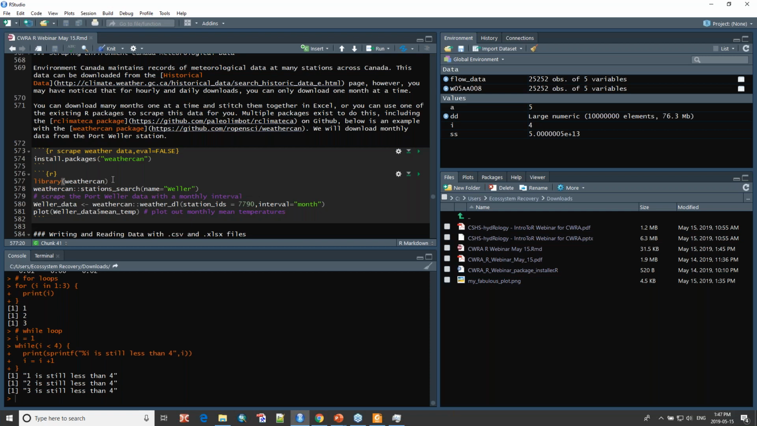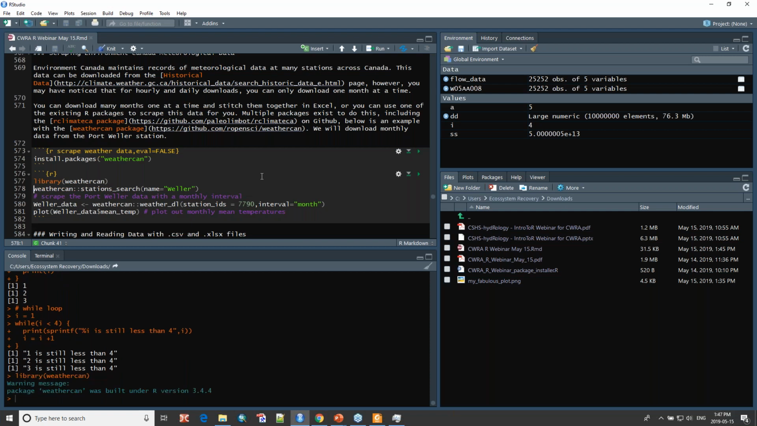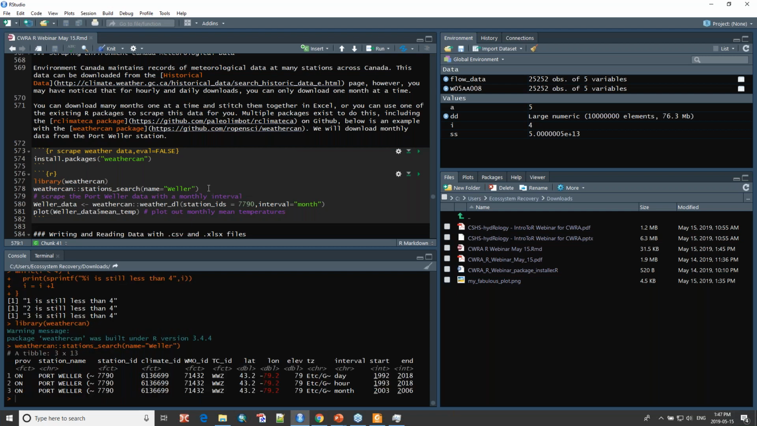So here's one example of a package called WeatherCan, which basically stitches that data together for you. If we run this, install the package here, which is on CRAN, and with this simple command, we're just referring to this package and this function name within the package, station search, with the name Weller. We basically find all the stations in the Environment Canada database matching the name Weller.